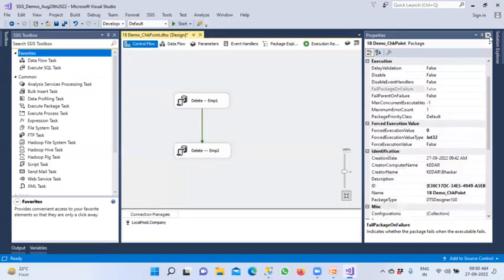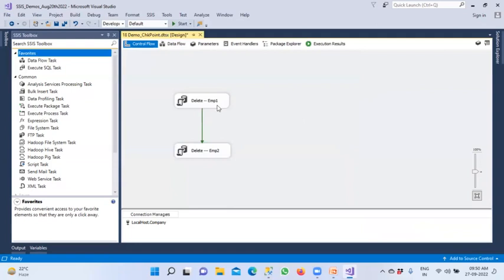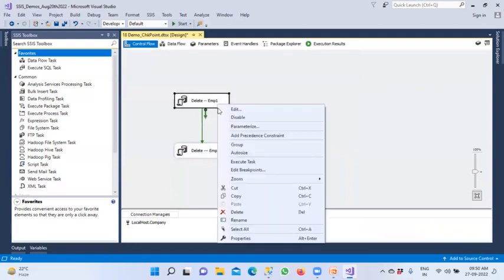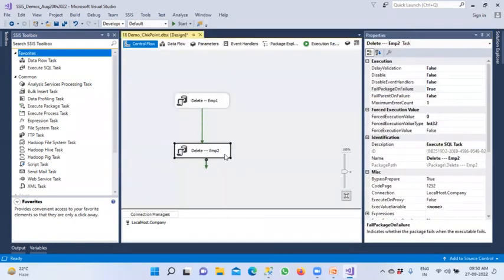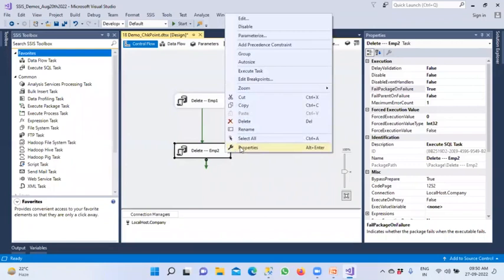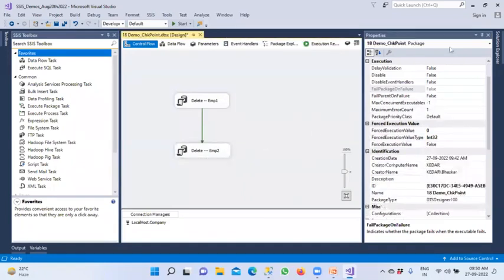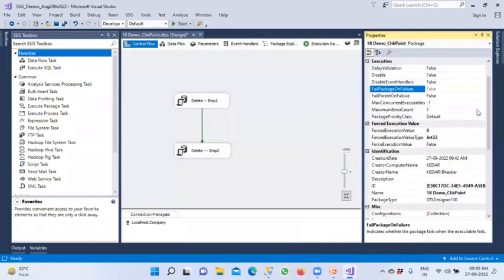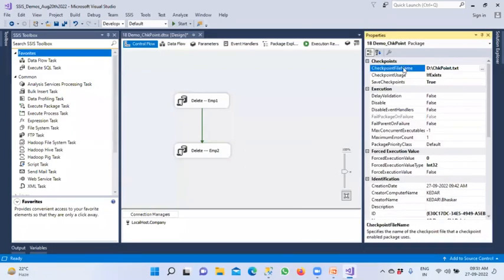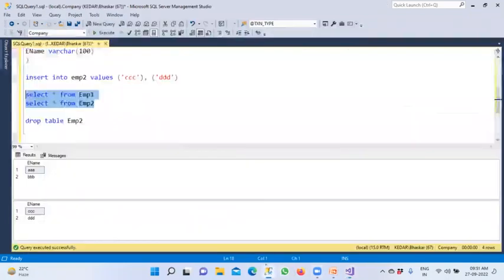This activity you have to do for everything. Right click on each task, go to properties, and set fail package on failure to true for all the tasks. This is also true. After that, right click on the package, go to properties, go up, and set the checkpoint file name and save checkpoints to true. That's it. Now you need to execute it.